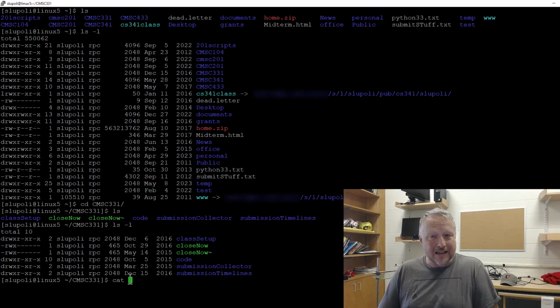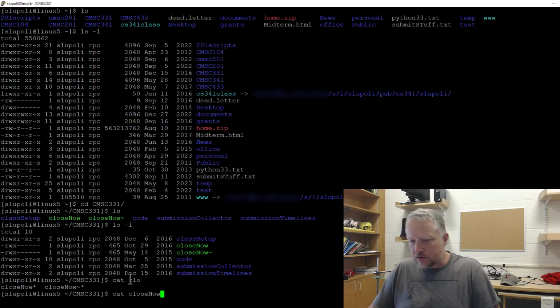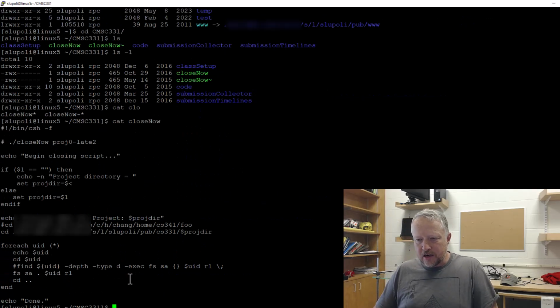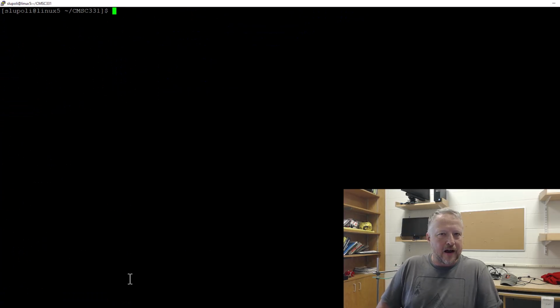I'm going to do a cat, which is telling me to open up a file, and then closenow. And by the way, I'm going to just type clo and hit the tab. It gives me a couple different options, but both of them are closenow. So I'm going to hit closenow. And yeah, that's a script. Okay, so a lot of neat stuff going on here. I'm going to hit clear to go ahead and clear that out. So a lot of neat little things that are happening here.